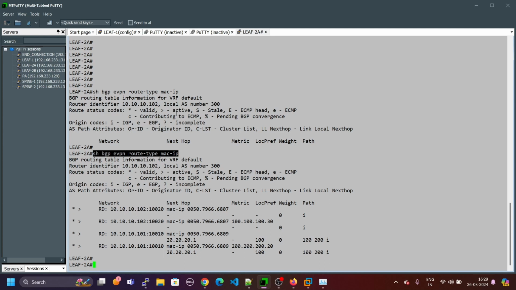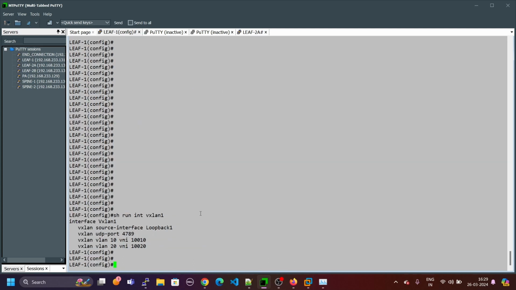So basically we need to be sure. This is the important thing when we're doing troubleshooting: we need to see if the remote VTEP has the type 2 route for any particular host or not. Okay, let's move into the symmetric model.